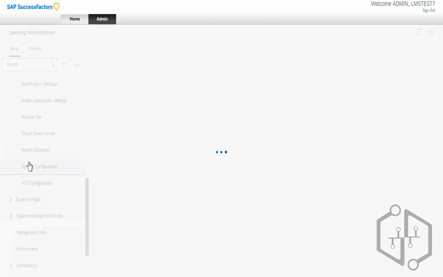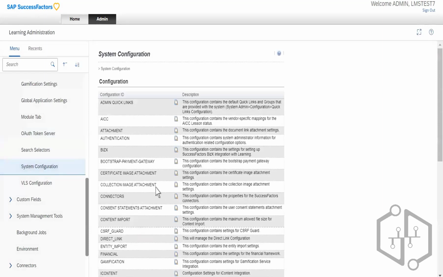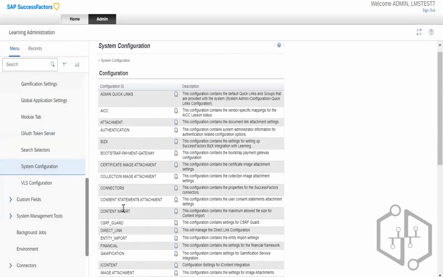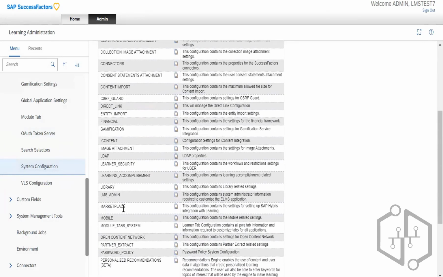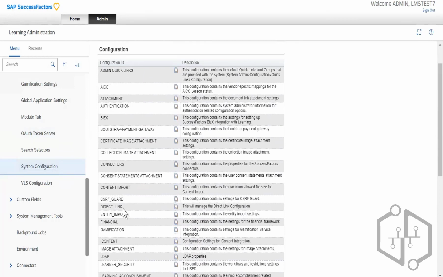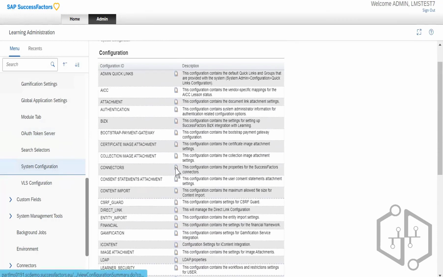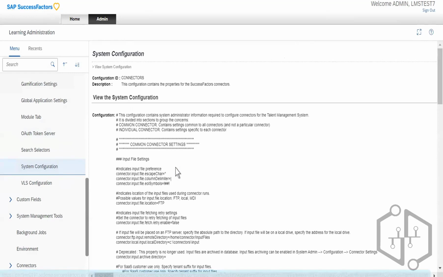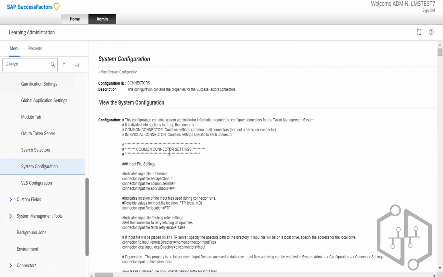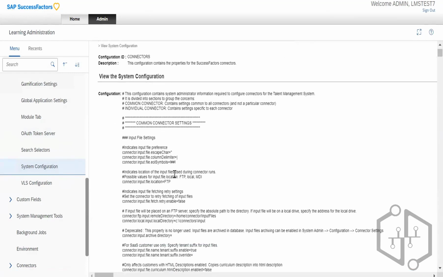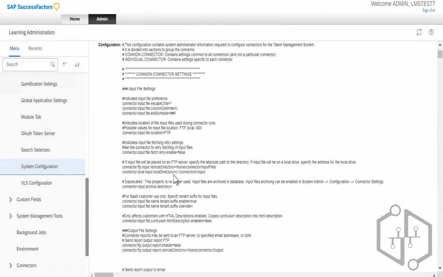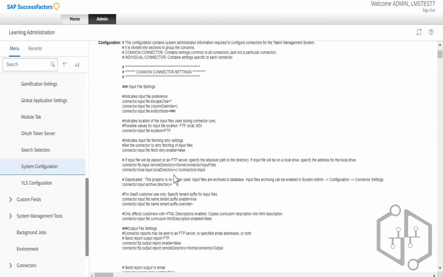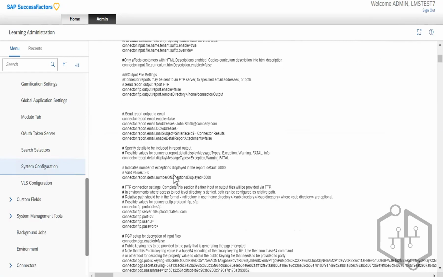Go to system configuration. Here, very important, if I want to go and make changes in connectors, you click on it. I have seen all the connectors available. I will run a connector, or at least show you all the steps, so that you can run it on your test part from your system itself. So don't worry about it. But this is how the connector looks.